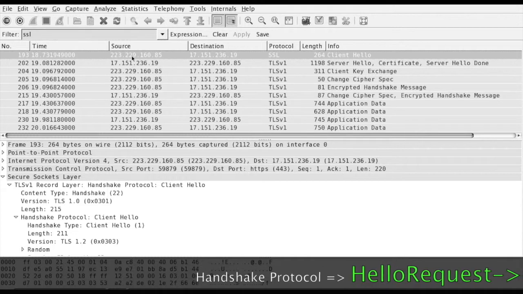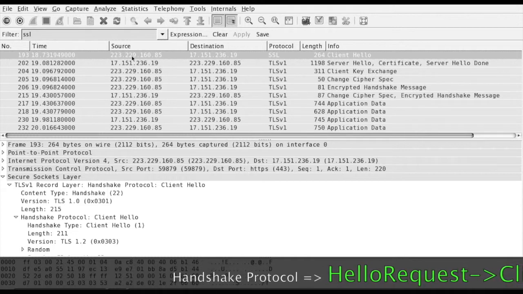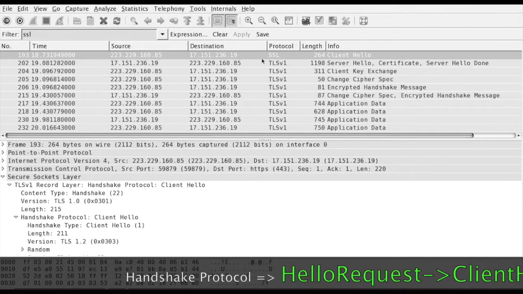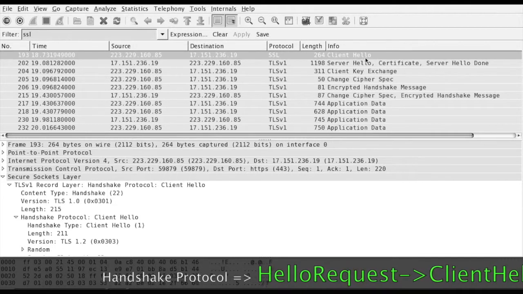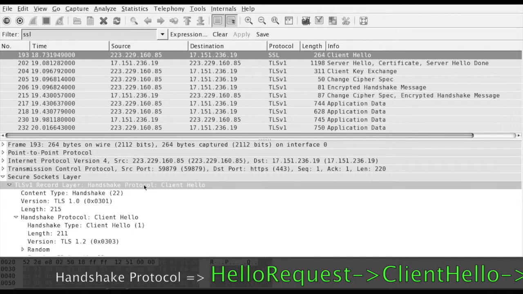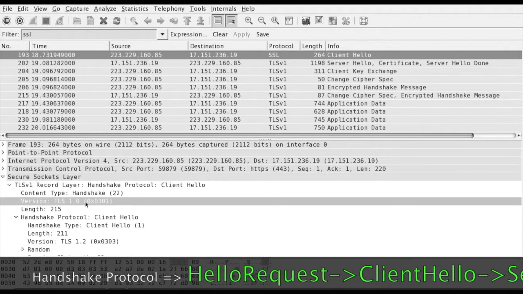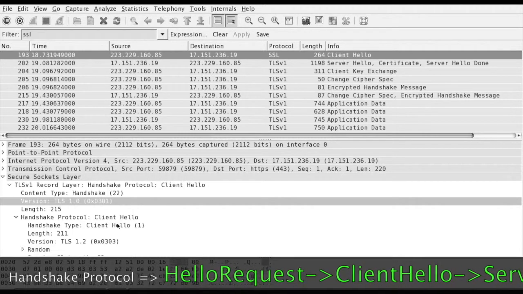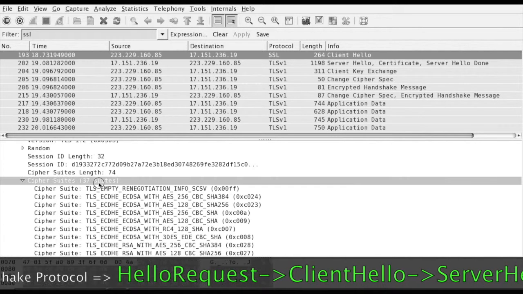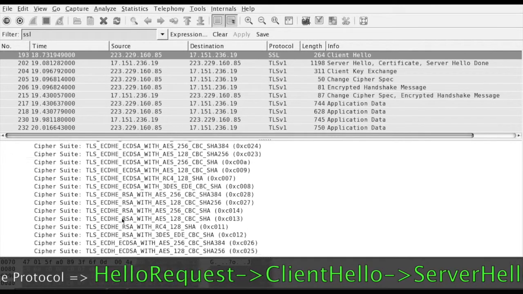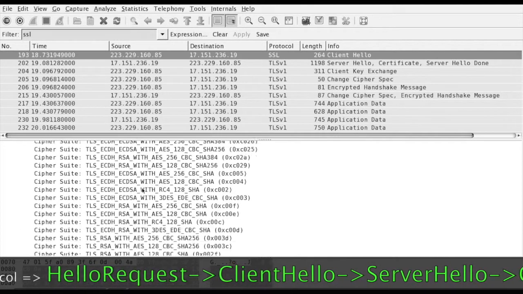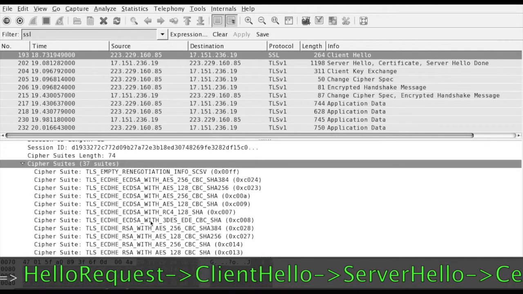Let's start. SSL starts from the client to the server with the client hello message. In this client hello message, it will tell the server which TLS version I am using and what cipher suites I can support. These are the cipher suites that are supported by the client.